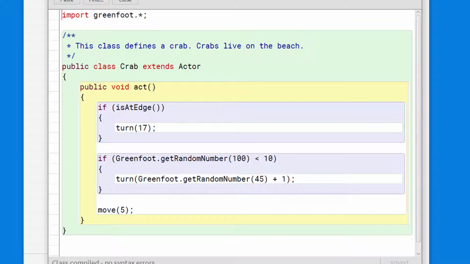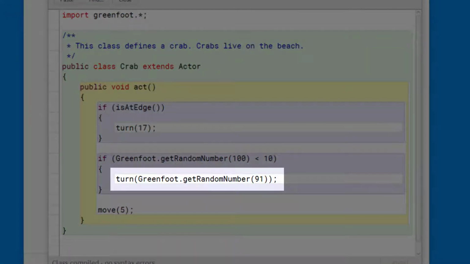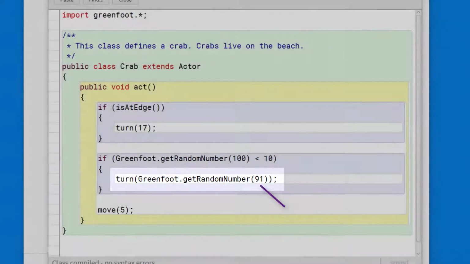So we still have the problem that the crab only turns clockwise. We could add a second similar if statement that makes the crab turn counterclockwise. However, there's a simpler solution to this. Let's say we want the crab to turn up to 45 degrees clockwise or up to 45 degrees counterclockwise. This is a total of 90 degrees, but if we account for 0, it actually totals 91. GetRandomNumber 91 returns numbers 0 through 90.